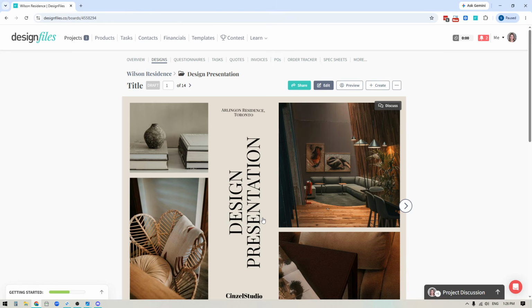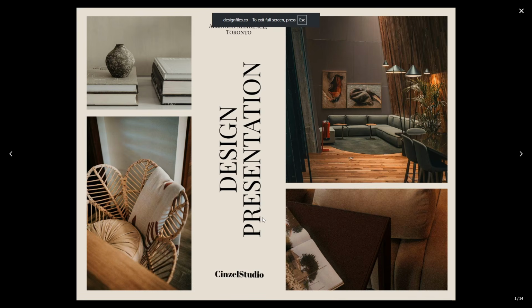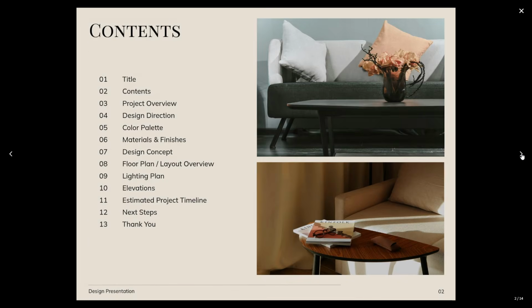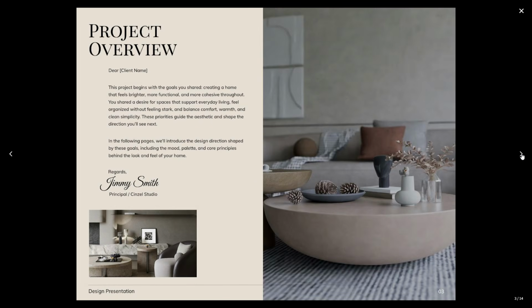I wanted to put together a quick video because I'm really excited to announce that our new full screen presentation mode is now available within your Design Files account. Now, we had a lot of requests from our members for this, and I completely understand why.